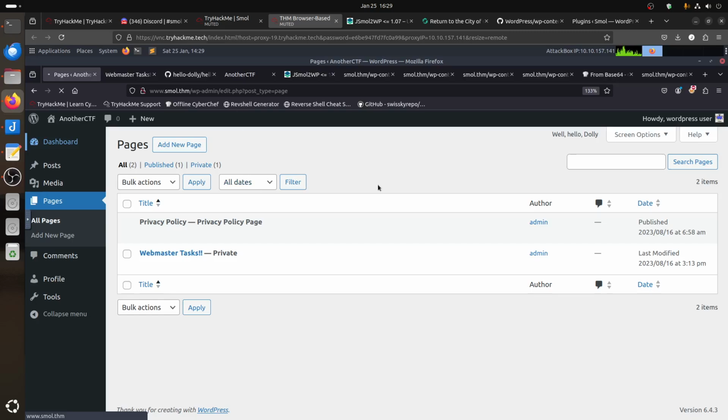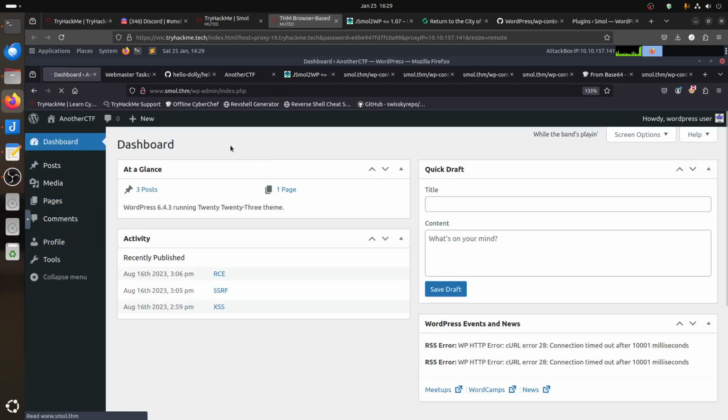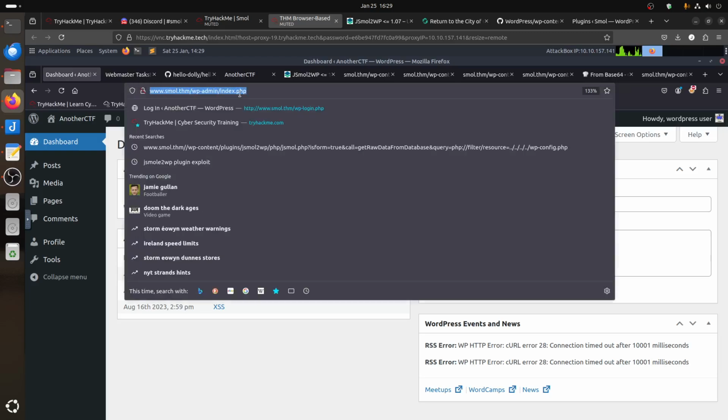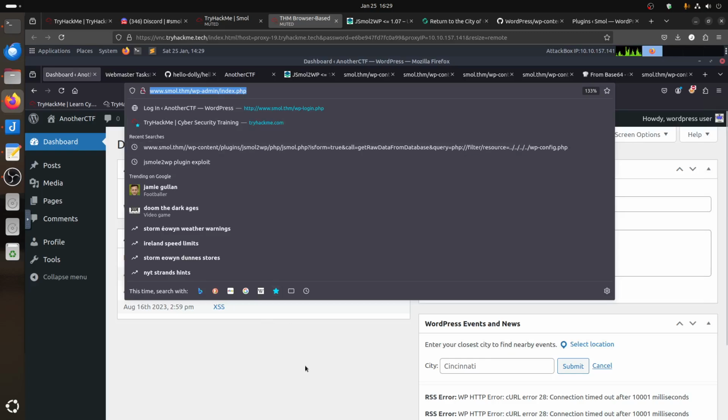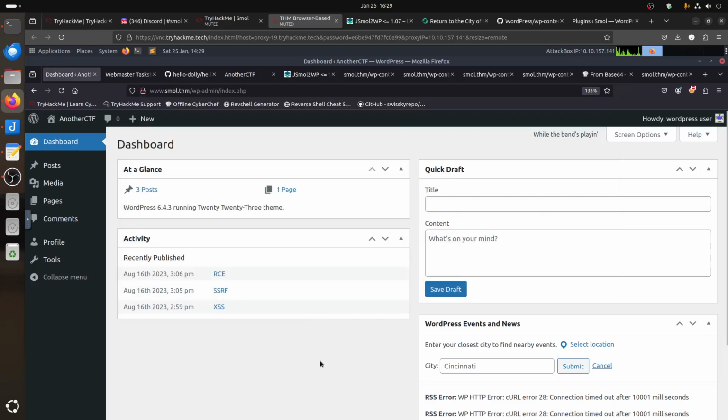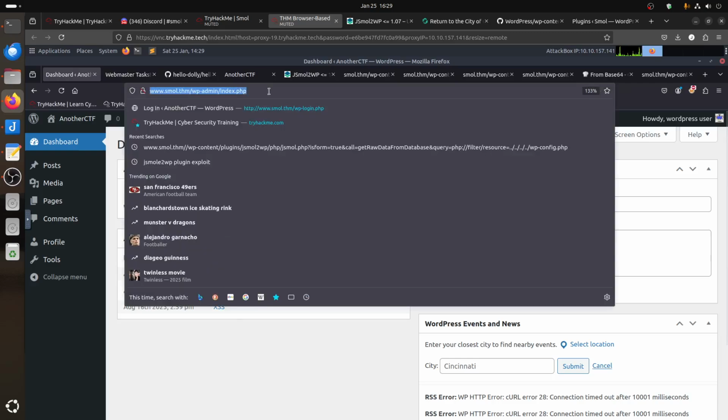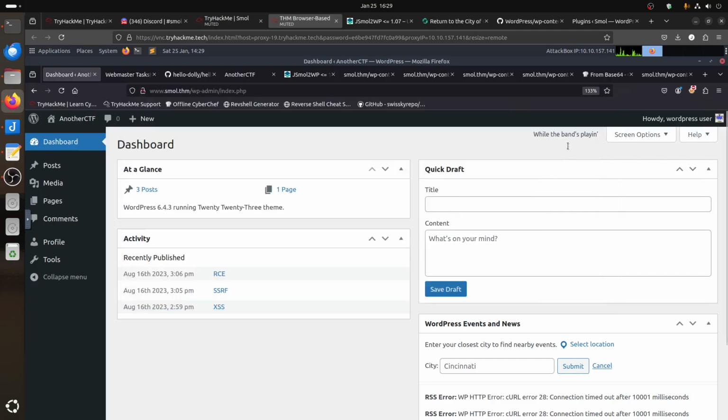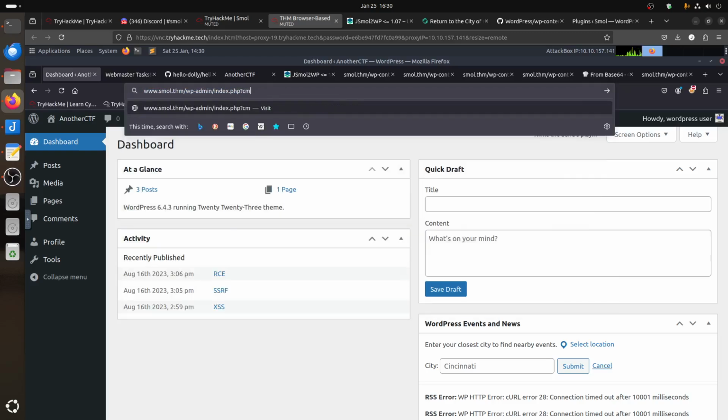When you go to the dashboard, you can see it's wp-admin and this index. This index in WordPress will usually call all the plugins. So the idea is whenever you go to it, you will call it, and you can see it here, it changed. So it's calling hello.php. Hello.php only needs that cmd parameter.